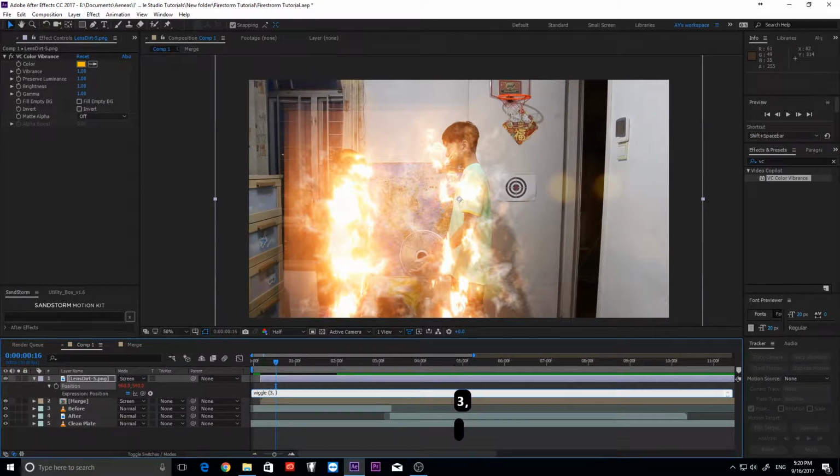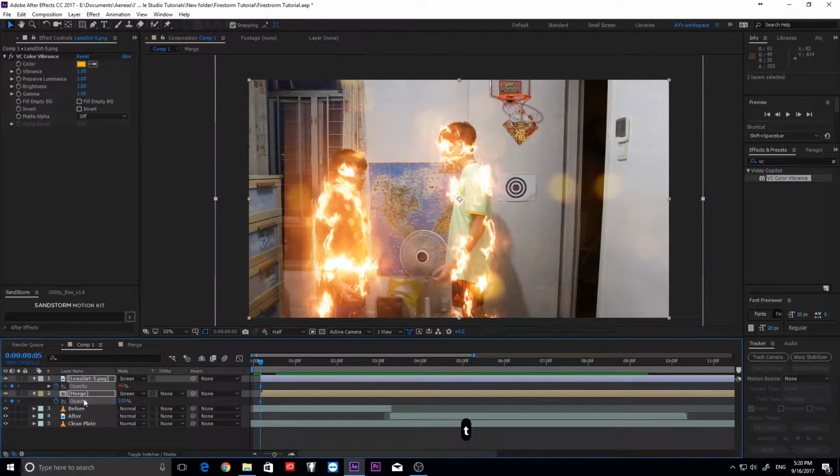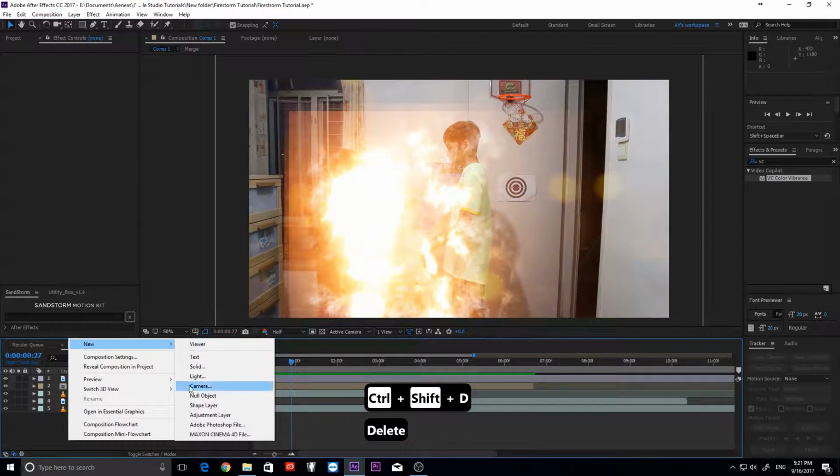Select the merge layer and the lens dirt layer and click the stopwatch on the opacity. Drag the keyframes a bit forward. On the start frame, drag the opacity down from 100% to 0%.